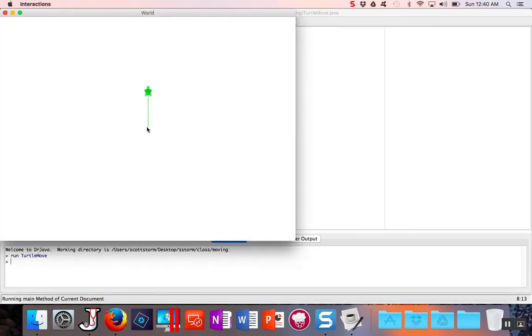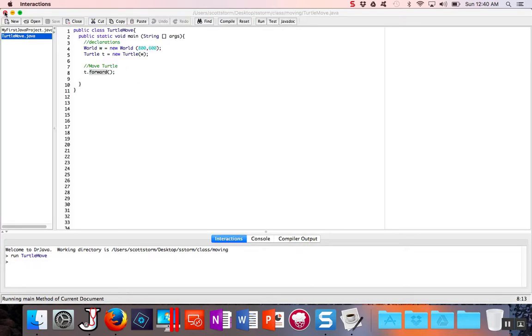And there we go. Turtle started in the middle of the screen right here, and this command, t.forward, made my turtle move forward. Okay, we don't know how much exactly, but we know it made it move forward. So the next thing we want to do is control how far your turtle actually moves. Maybe I don't want to just move forward that much.